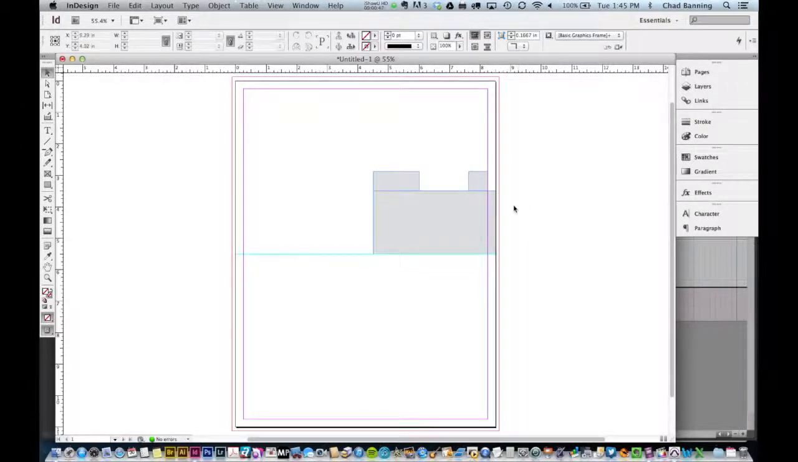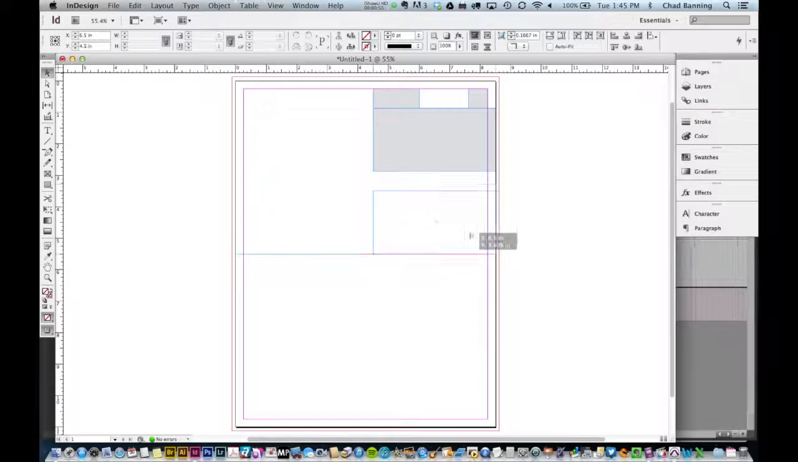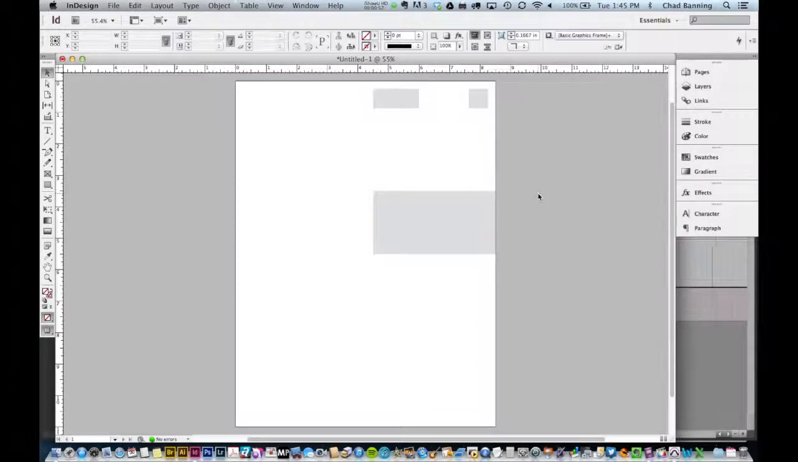The other option is to move all the elements to the top corner of the mail panel, or half the panel can be used as well. This layout leaves room for a coupon or teaser copy.